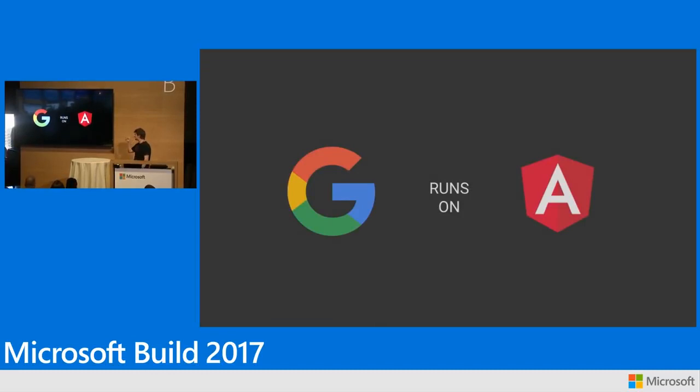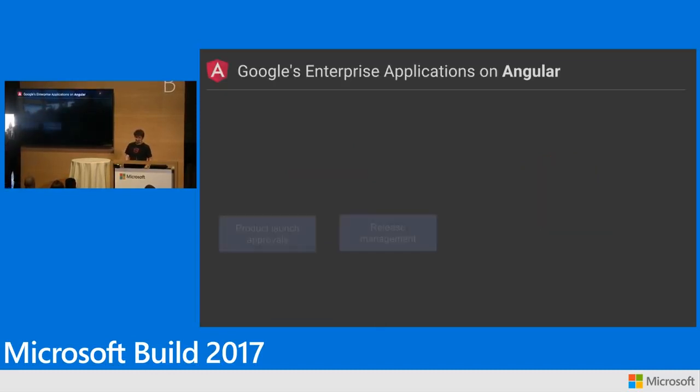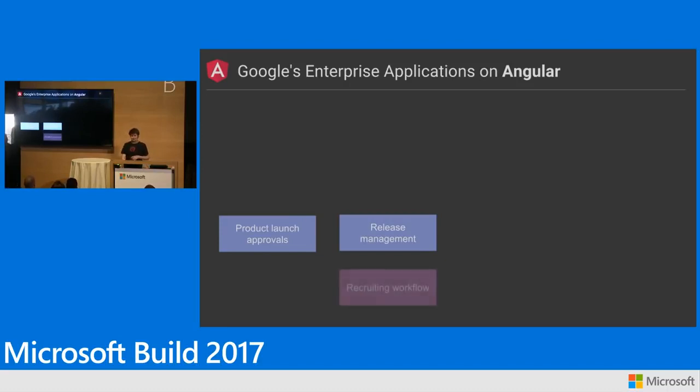So we like this phrase, Google runs on Angular. So things like this. I'm not able to launch a product. I can't ship anything at Google without Angular. All of our internal tooling for launch approvals, release management, that's all written in Angular. We can't hire people without Angular.